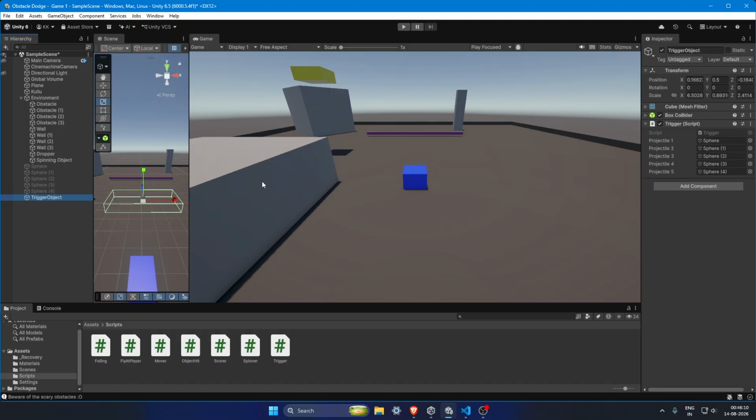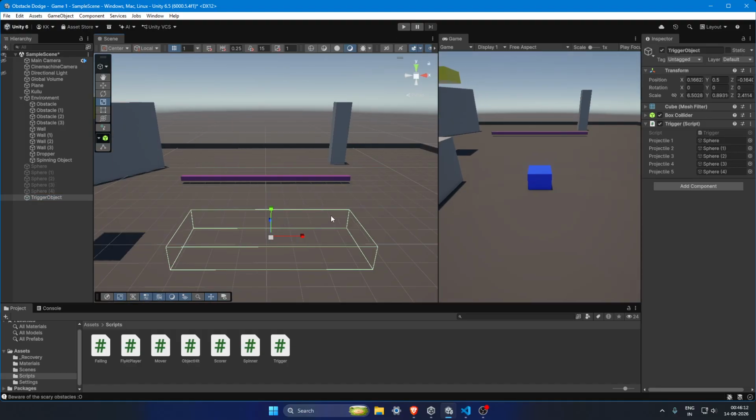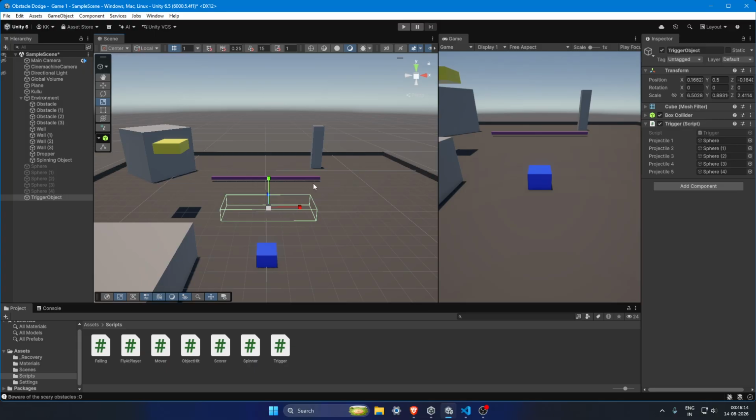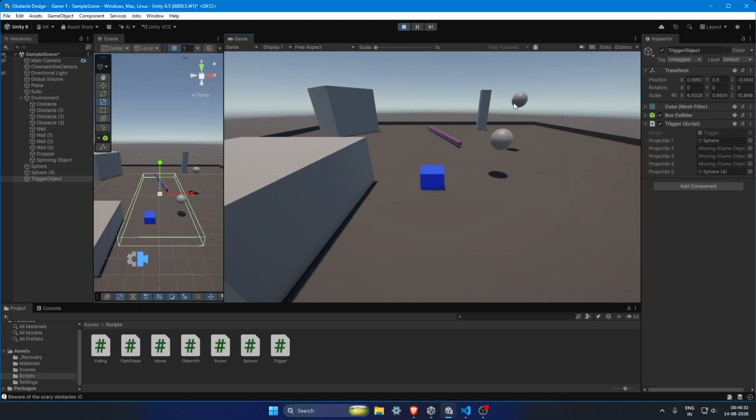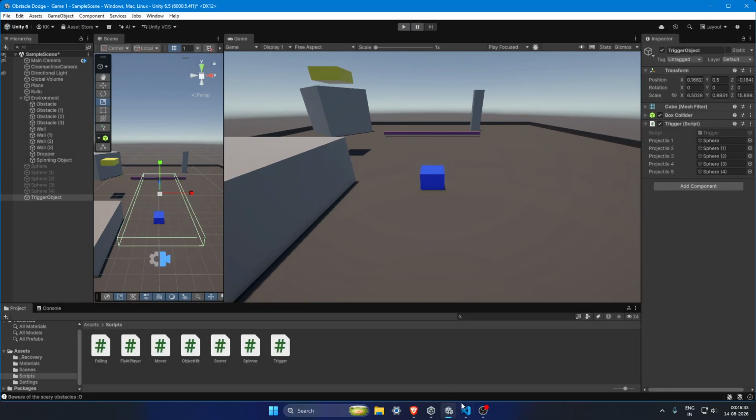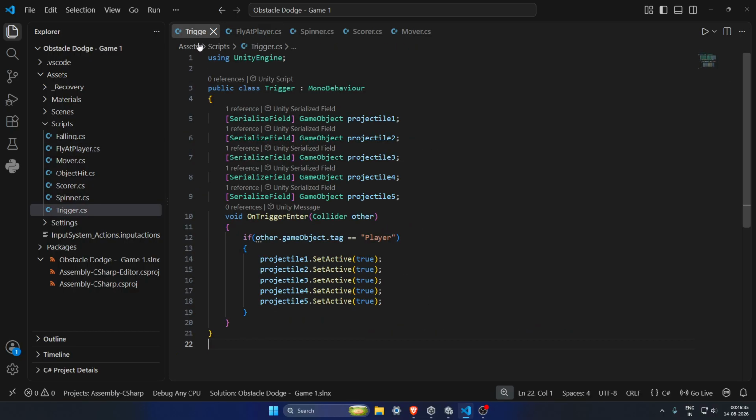After that, I've added this new object called trigger object. So this is the reason it is being triggered. Suppose I were to increase its scale. As soon as I start the game, I'm in its reach, so the projectiles will immediately get activated. So how does that work? Pretty simple.